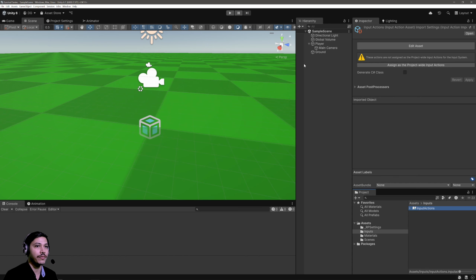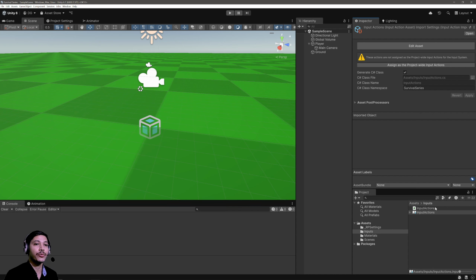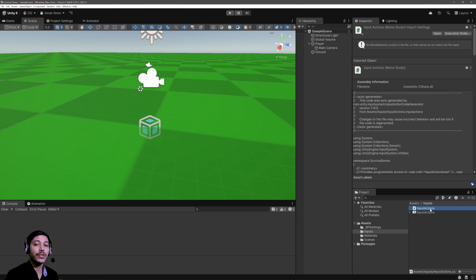So let's close this window. Then select our input action map. And let's check this generate C# class. Then I'm not going to change the file name and the class name, but I like to create a namespace for all my scripts. So I'm going to type in a namespace name. Let's call it survival series. And then hit this apply button. It will generate this new input action C# script, which will have our actions defined in it.